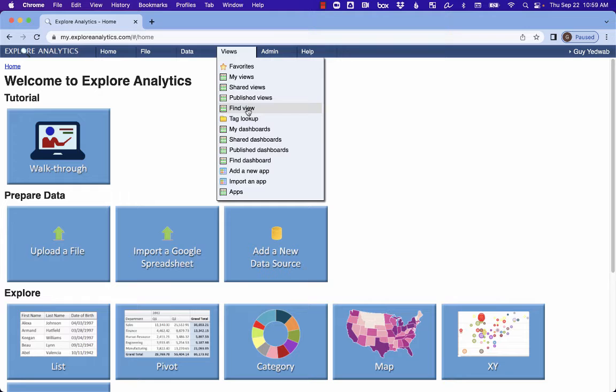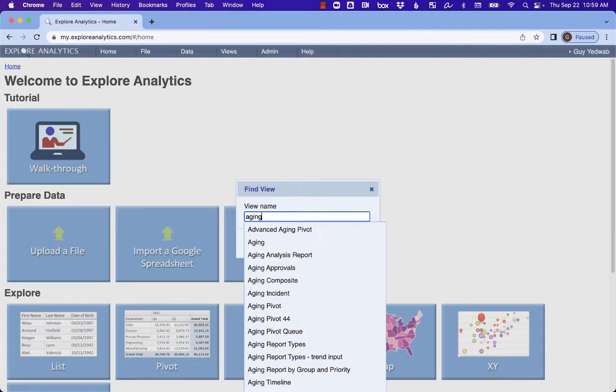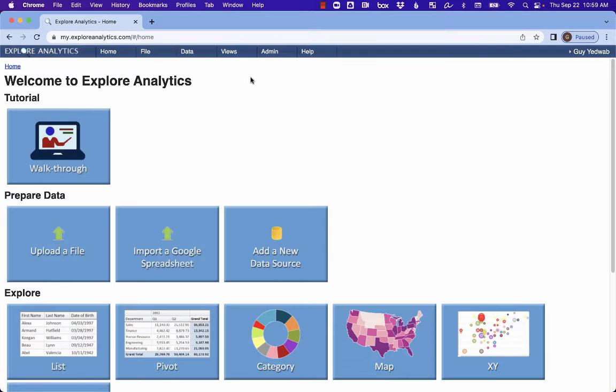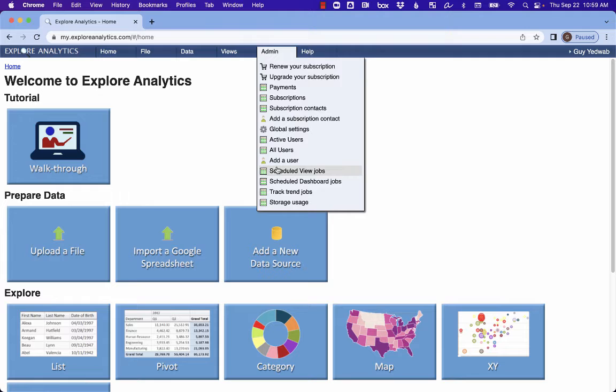And if I'm looking for a particular view, I can select my view and look for it with this type of header, that's going to bring me all those different places there. So at any point, if you're looking for something, you can definitely use that views menu to find your way. For administrative things like scheduled view jobs, dashboard jobs, trend jobs, you're going to find that under the admin menu. And there too, you'll be able to search.